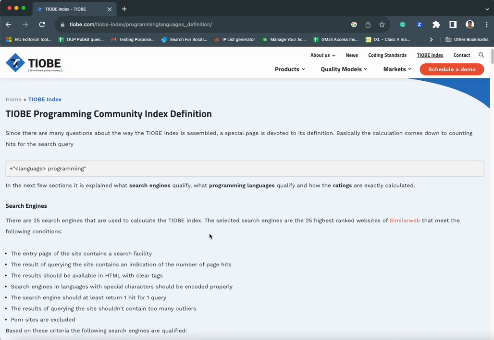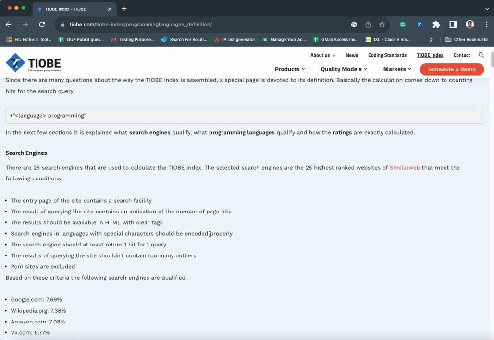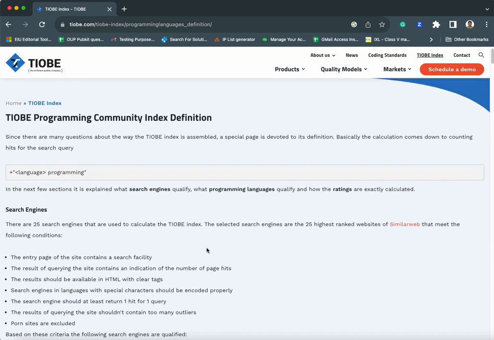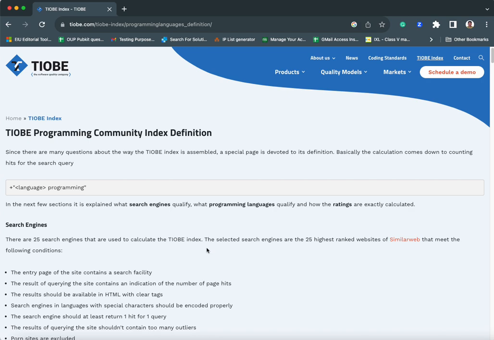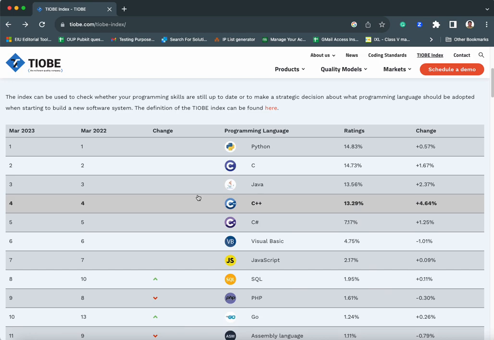Basically, it is about how many times somebody in a search engine is searching for some programming language. In various search engines, it could be Google, Wikipedia, Bing, Amazon, eBay, in many sites, people are searching particular keywords every day, right? Based on that, this system tracks and collects the data and gathers this index.